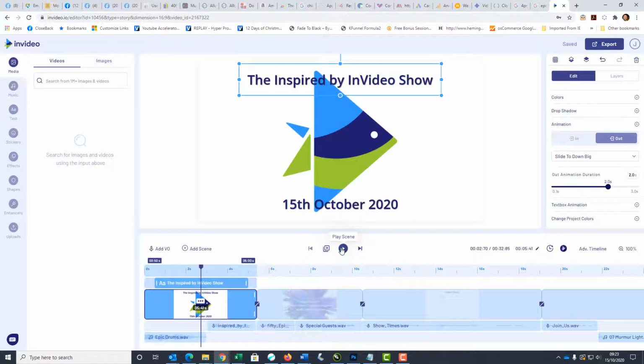So there you saw the fish swim in, fish swim out, the Inspired by InVideo vibrate, then fall off, and then the 15th of October slid in and slid out.